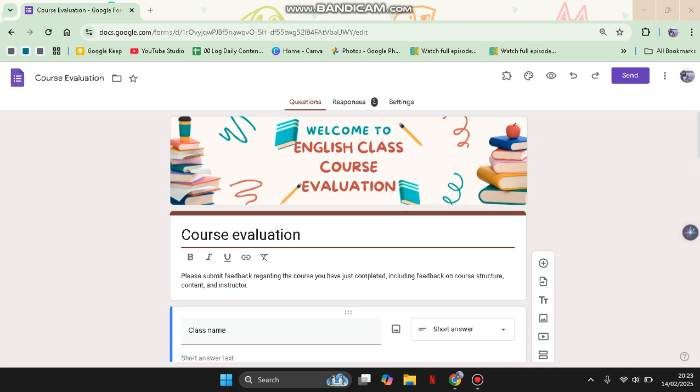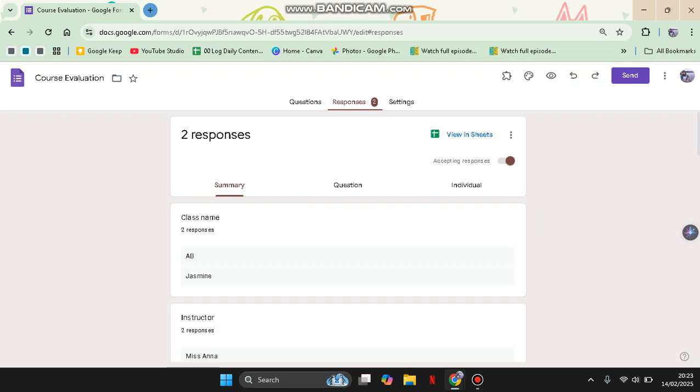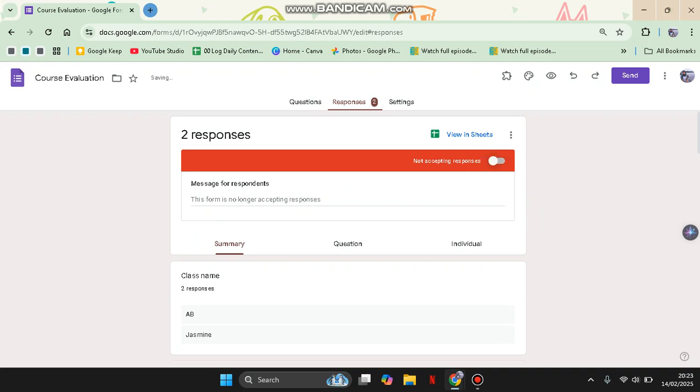So the first method that you can do is manually close the form. This is the basic method. If you only need to close the form manually at a specific time, you can just open the form and then click on the Responses tab. And in here, you can just toggle off the Accepting responses. You can just click on this.